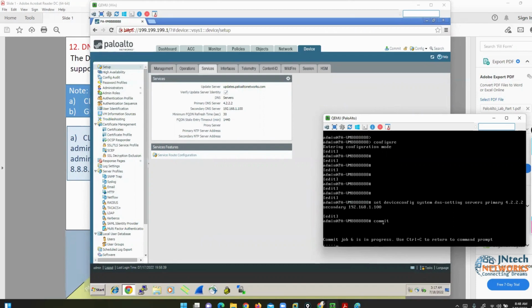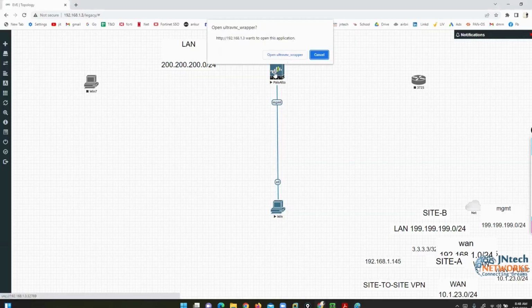Sir, this command window we are opening from where? Or the command for the CLI console. You can double click onto this Palo Alto Firewall box.